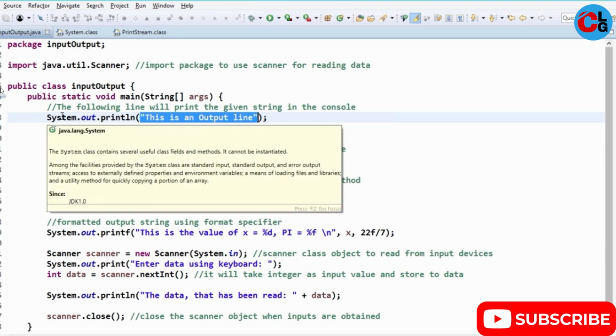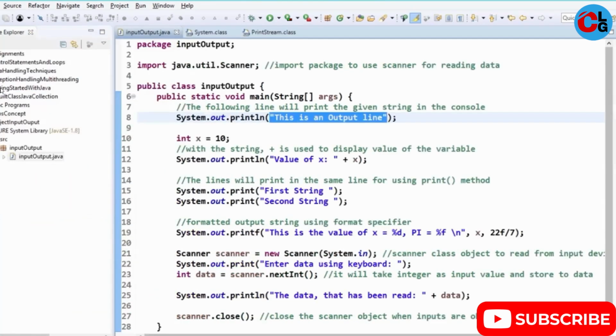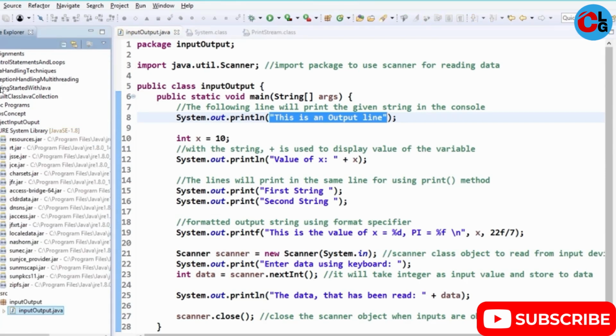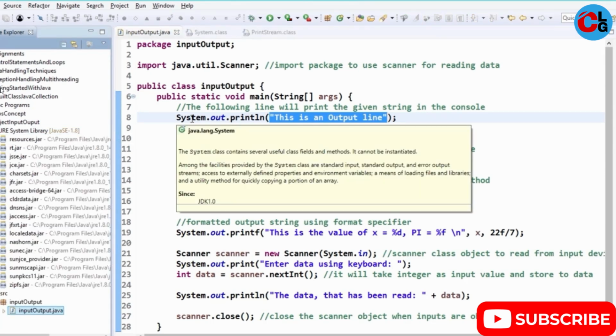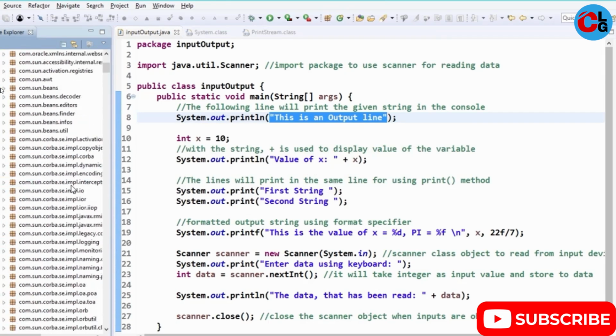System is nothing but one class which is defined under the package java.lang. That means the package name is java.lang and the class name is System. So let us go for exploration of this. This is our input output Java program, and here you can find java.lang. So you shall go for rt.jar and then you shall go for java.lang.